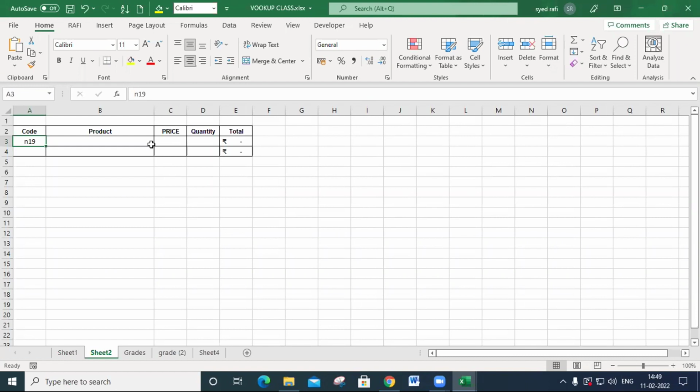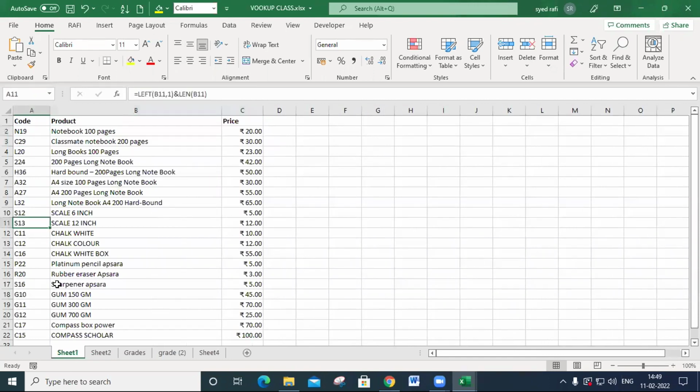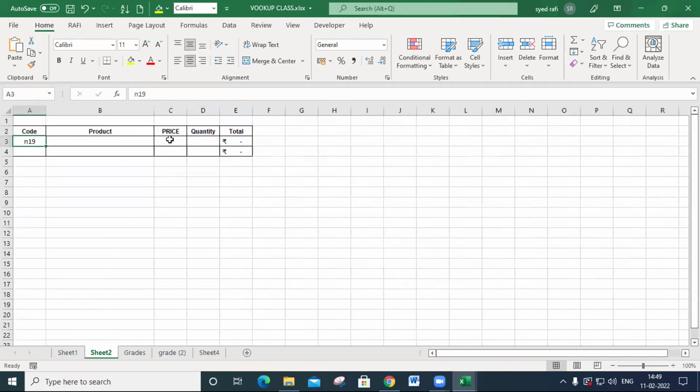Sorry. So whenever I enter code N19, automatically I want to get the product and price. I need to display these two, product and price. Okay, how is it possible? Whatever the code may be, when you enter any code like S13 here, automatically the relevant product and price must be displayed here. So how do we do this?